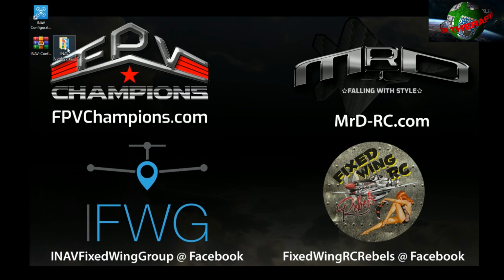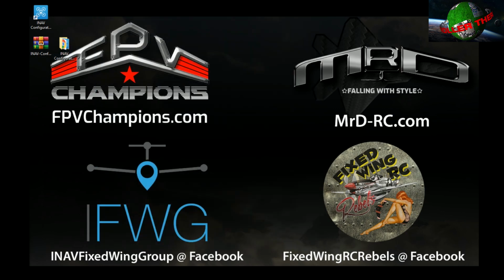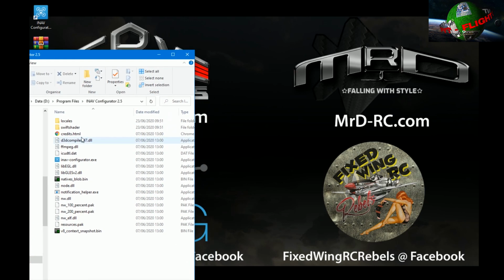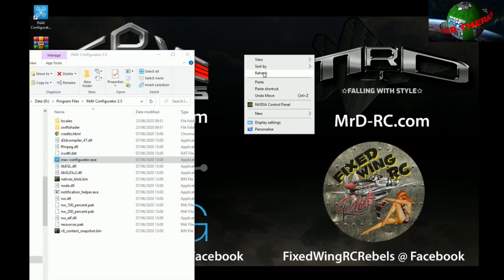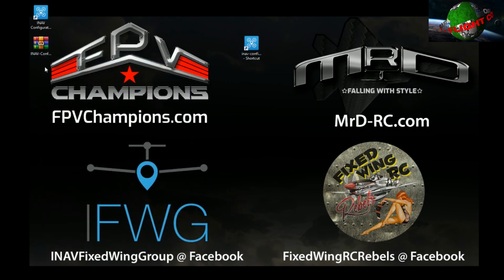And you can open it and run it directly from here if you wish and leave it on your desktop. But I'm going to stick it into my program files folder. So we now have it in our program files, Configurator 2.5. And what I'm going to do is right click on that, copy, and then paste shortcut. So now I can close this down, and that's our shortcut to iNav.